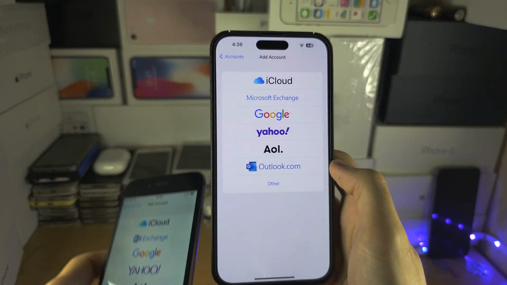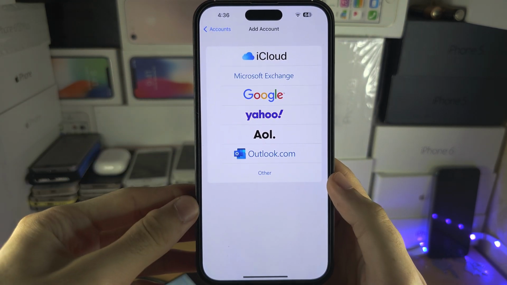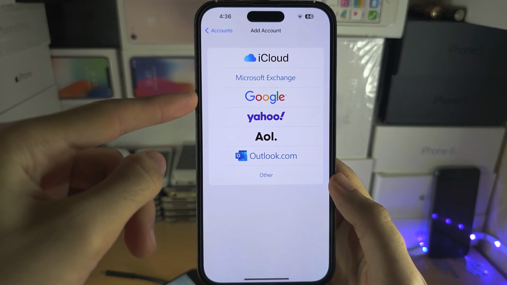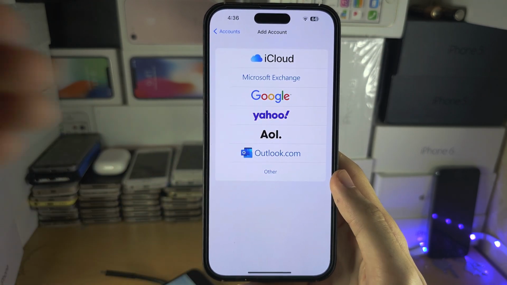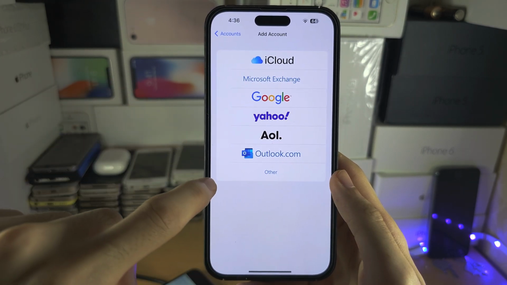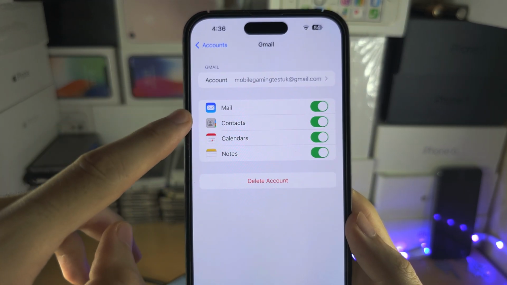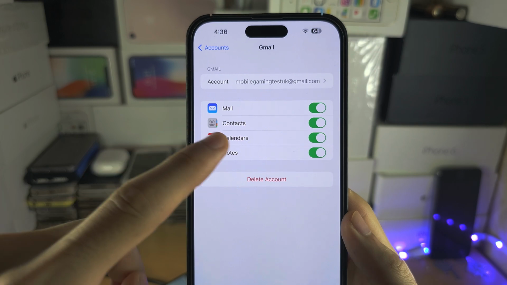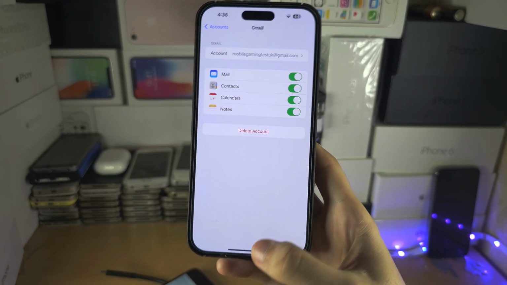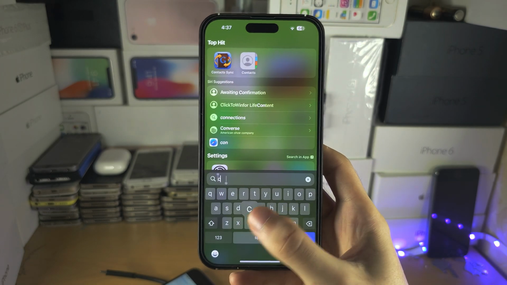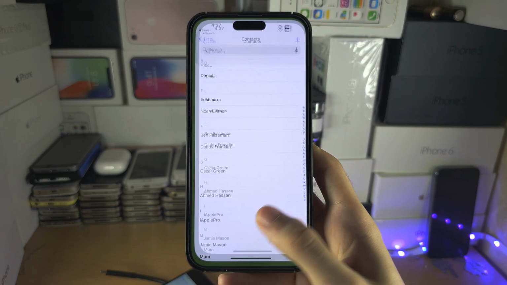Tap add account. And the issue is your contacts are linked to a different email. That could be your Google Mail account. That could be your iCloud account. So sign in to those accounts. And once you've signed in, you can see my Gmail here. My Gmail has contacts. So turn on the toggle for the contacts on your email. And now the problem should be solved. In the contacts app, you should see your contacts.